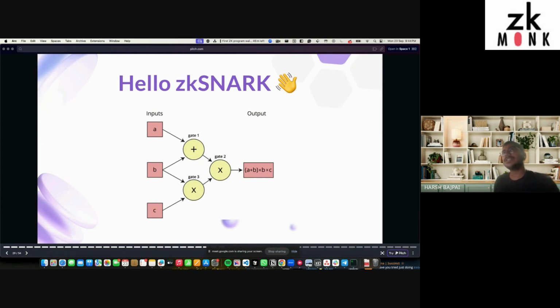And let's say one of the earliest ones was snarks and starks. When I created this workshop, snarks were really popular. They still are, although a lot of cool work has happened in starks, but we would be working with snarks right now. And zk snarks allow you to prove in a succinct manner that you did some computation right, at the same time also having the ability to hide some inputs.